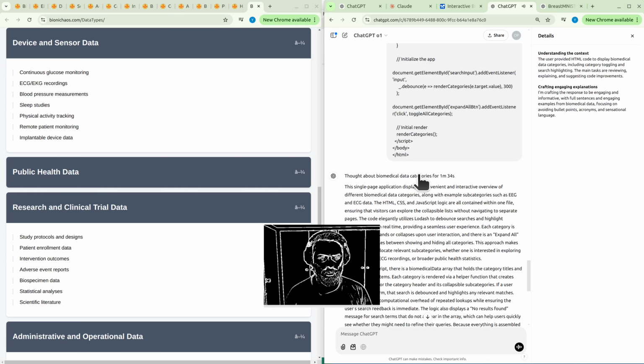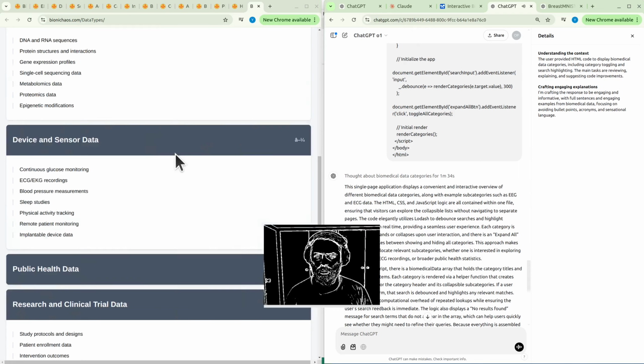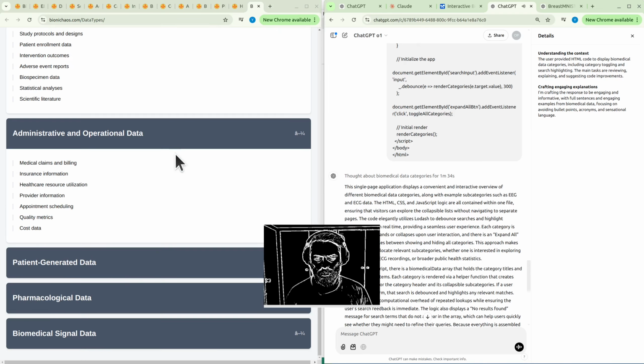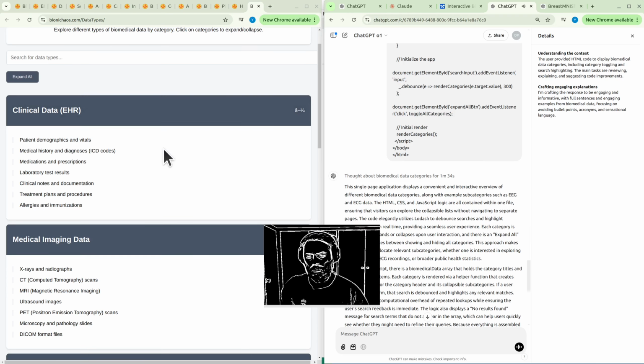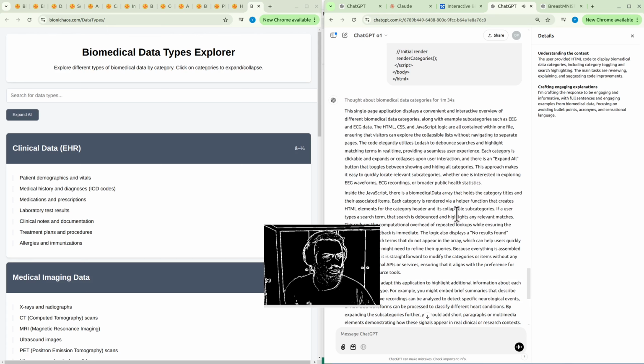This single-page application displays a convenient and interactive overview of different biomedical data categories, along with example subcategories such as EEG and ECG data. The HTML, CSS, and JavaScript logic are all contained within one file, ensuring that visitors can explore the collapsible lists without navigating to separate pages. The code elegantly utilizes Lodash to debounce searches and highlight matching terms in real time, providing a seamless user experience. Each category is clickable and expands or collapses upon user interaction. And there is an Expand All button that toggles between showing and hiding all categories.